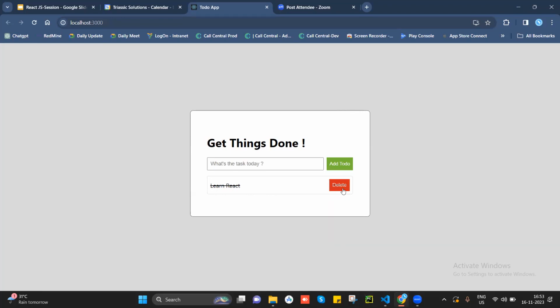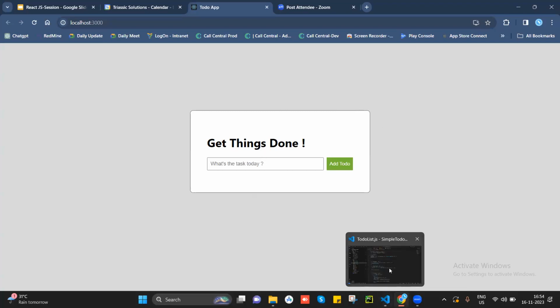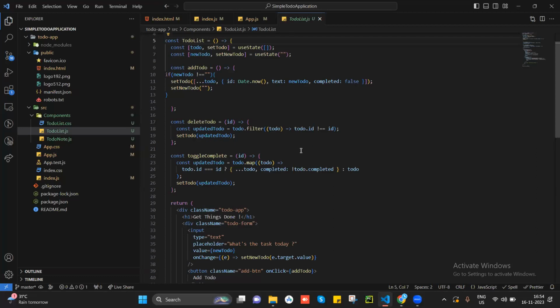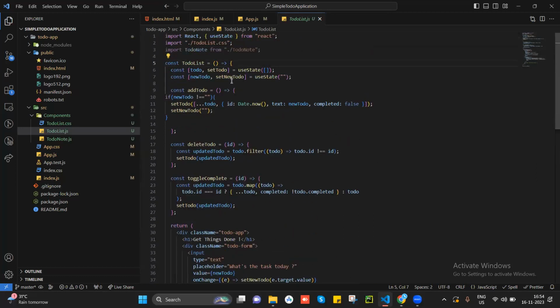I'm going to delete it. I'm going to delete it also. This is a simple application, a basic to-do application. So how is it implemented? So here we can see this is the main page where all the logic is implemented.